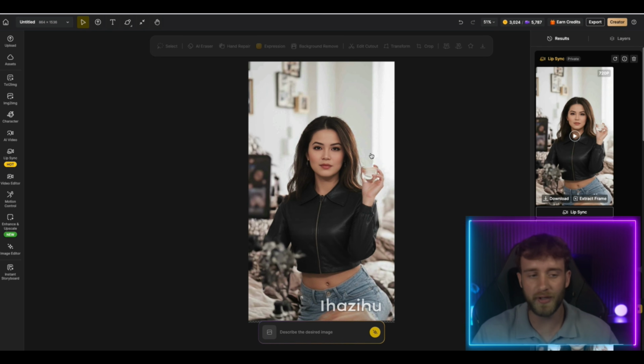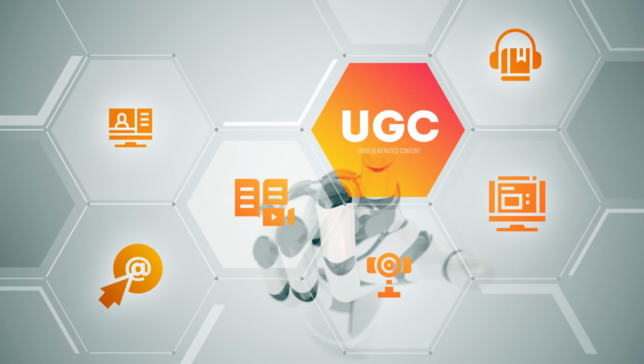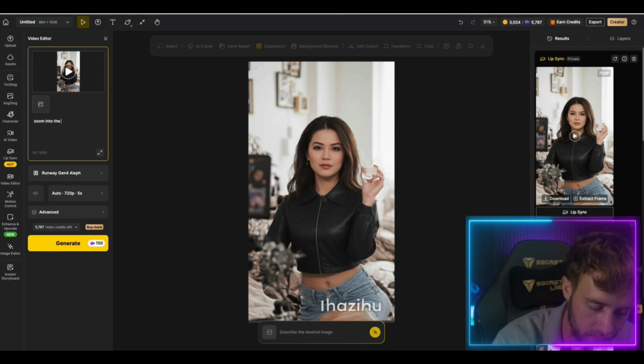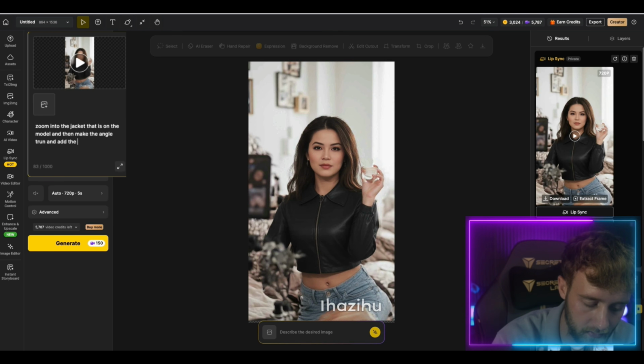Okay, guys, what I'm going to do now is go here to the video editor. I'm going to tell it to zoom into her jacket, and then also to add some text and to rotate it. So this is going to be creating a UGC ad with AI. First, I'm going to say zoom into the jacket that is on the model, and then make the angle turn and add the text new arrival. There we go.